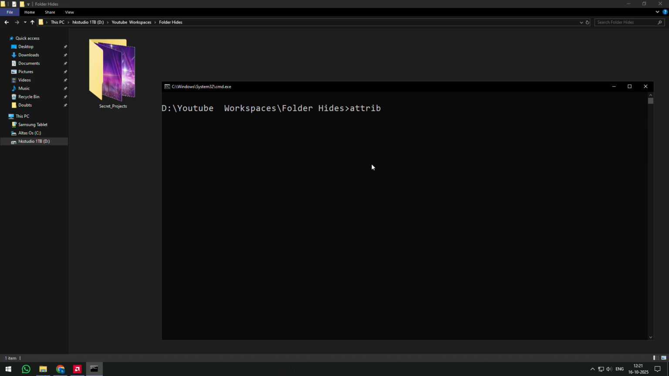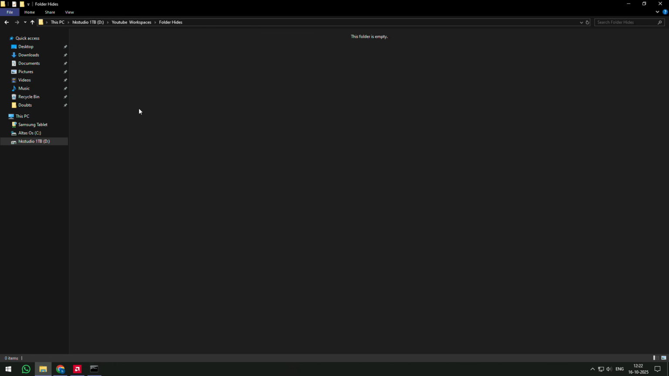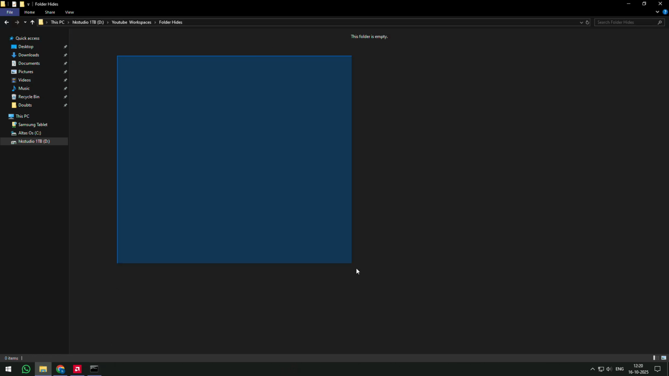Then type this command: attrib +h +s your folder name. Replace folder name with your folder's name. Hit enter and your folder is completely hidden. Even if someone enables show hidden files, they still won't see it.